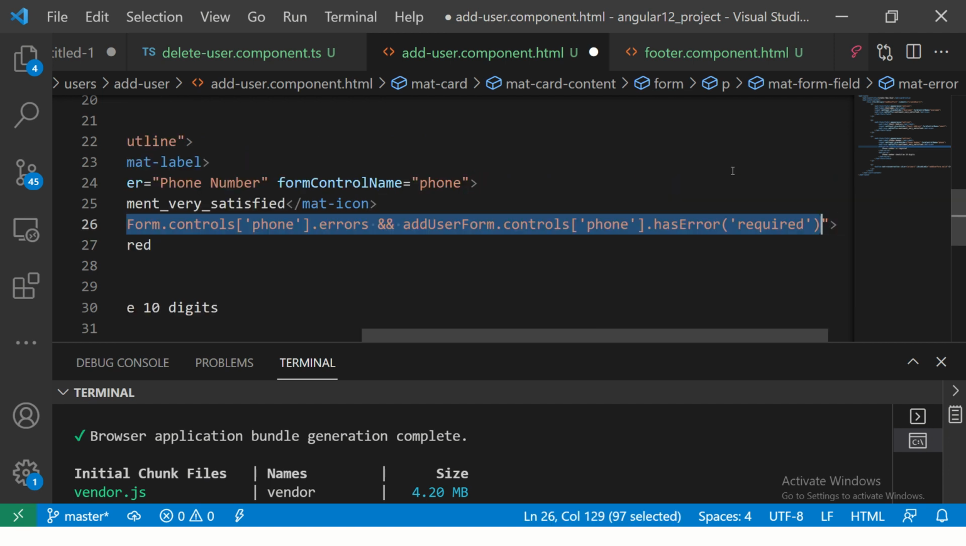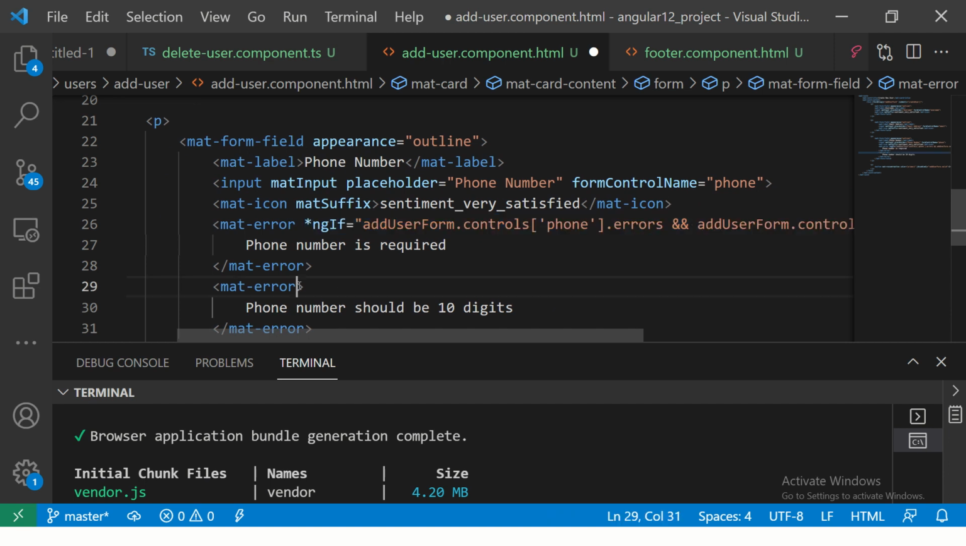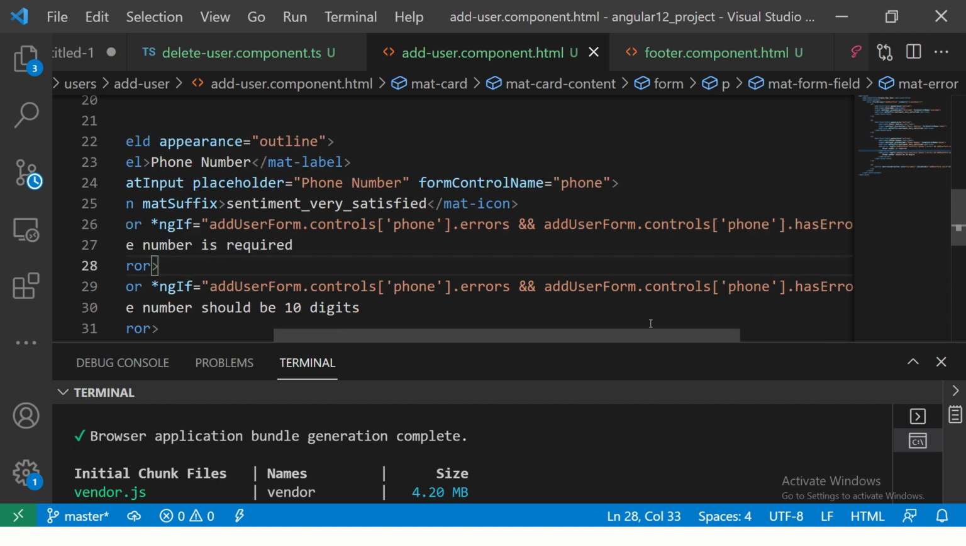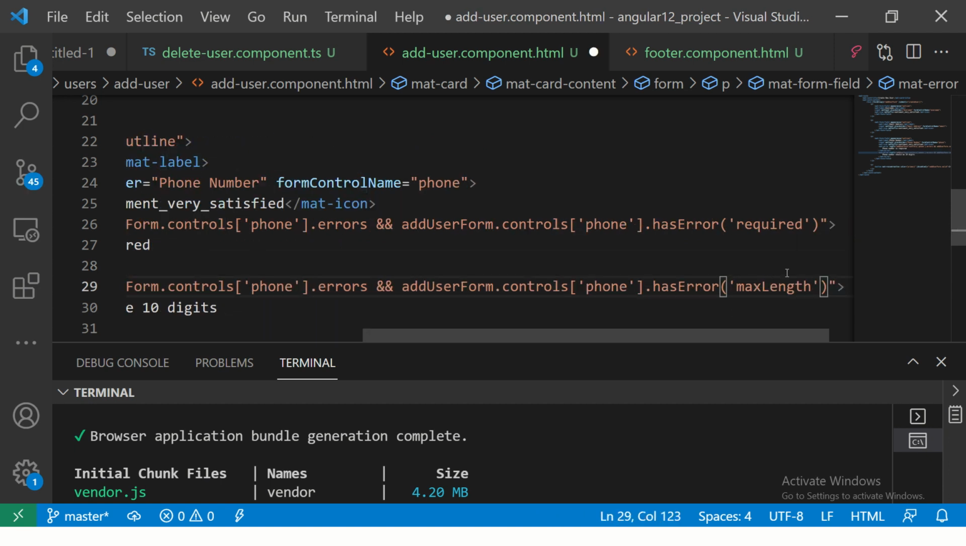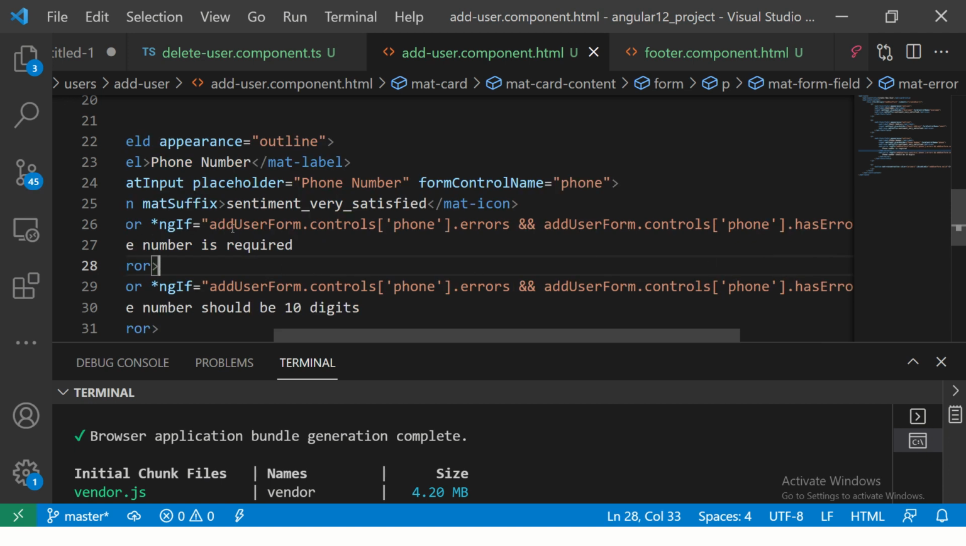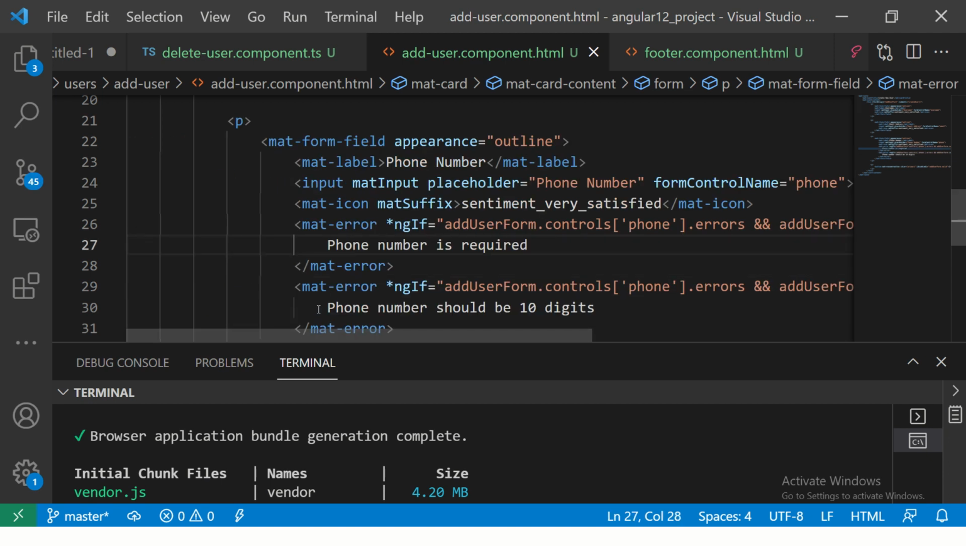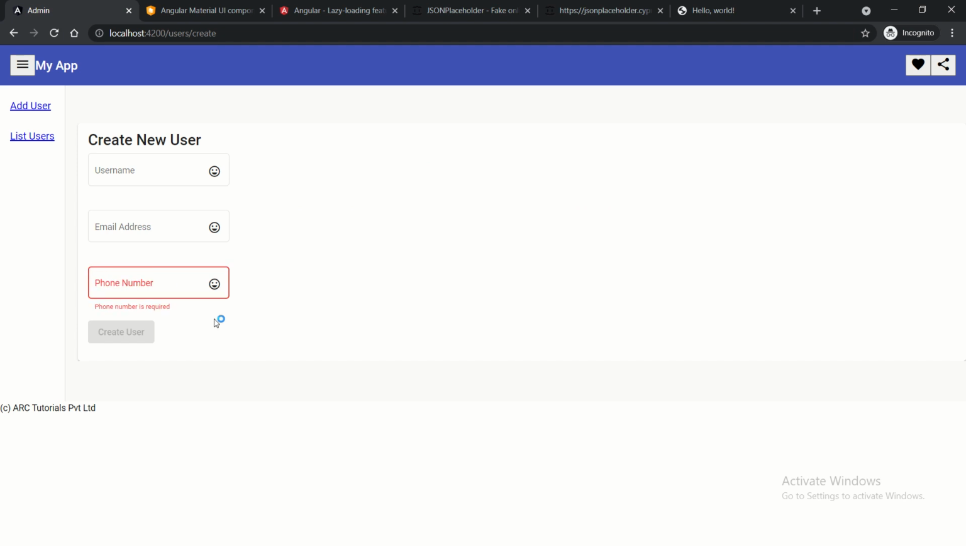Else, copy this again and come down to this error block, put it here and say max length. Some people make mistake, they give capital L here. That won't work, it has to be small. Okay, now see what we are saying in this form. Find this control if it has errors, and if it has required error, if it has max length error, right? So that is the one that will be based on, it will display based on that. Now let's test it. So here I will step out, it says phone number is required, perfect. Now max length, right? So I'm going to give a number, it says phone number should be 10 digits. If I step out, maximum length, right? So that's why if it exceeds 10, it will show this message.